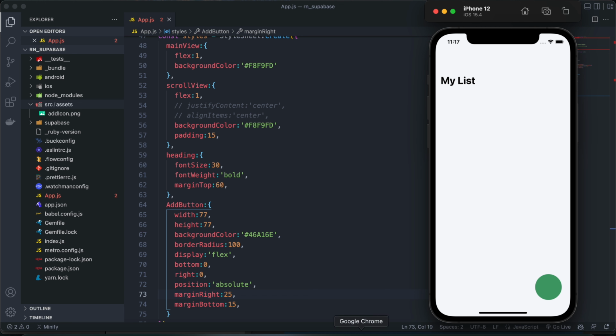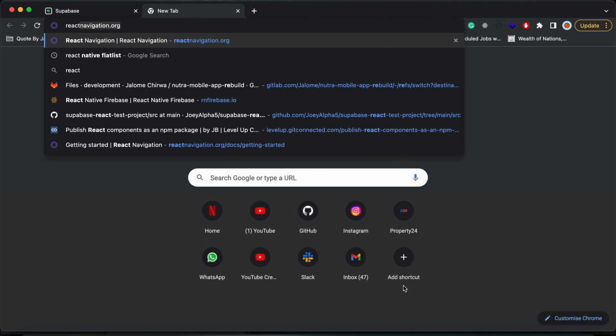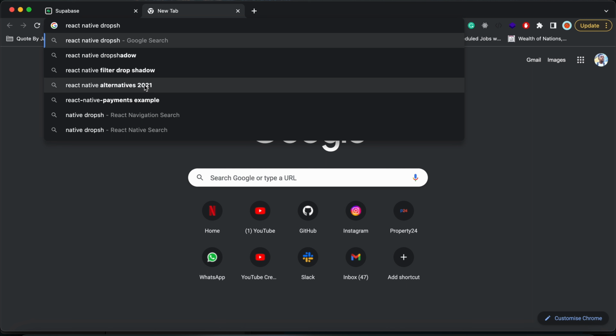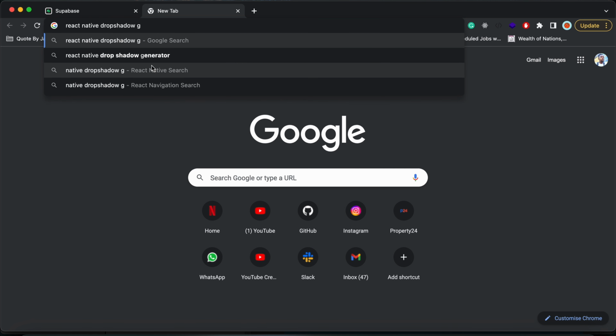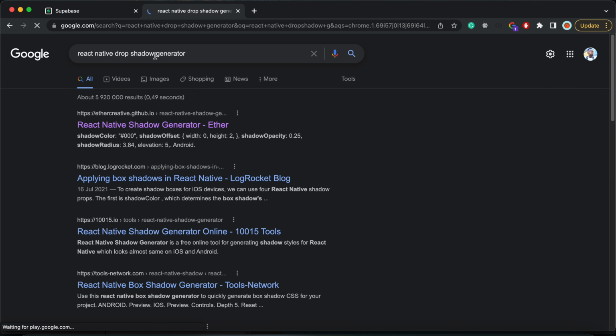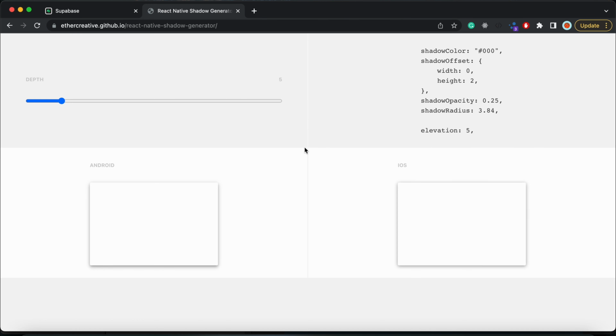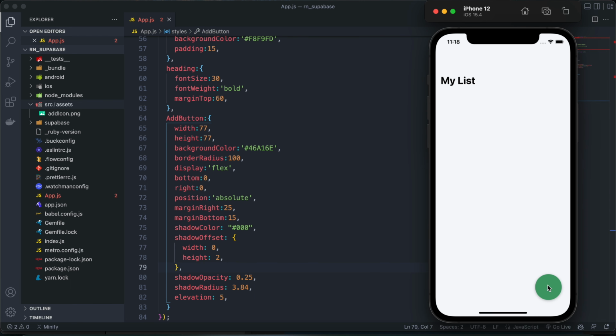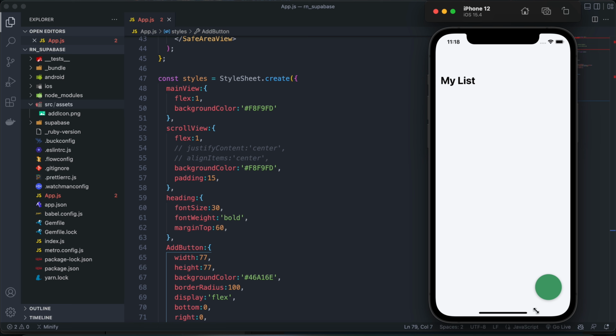And then for our drop shadow, let's do this. So React Native drop shadow. We'll use a drop shadow generator. Cool. Let's just copy all of this. Then we can paste it on there. There we go. So we have our button and the drop shadow, and then we can just put our add item inside there.